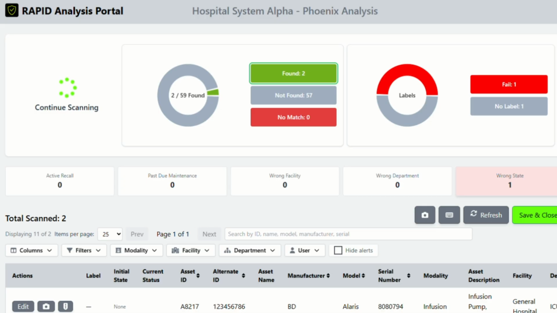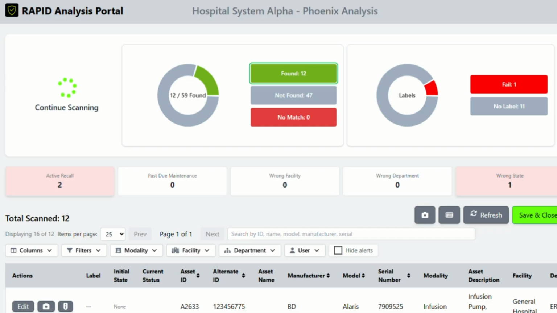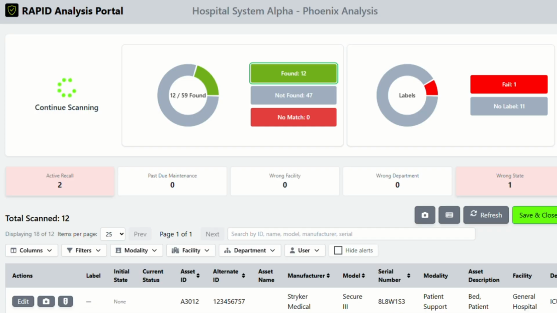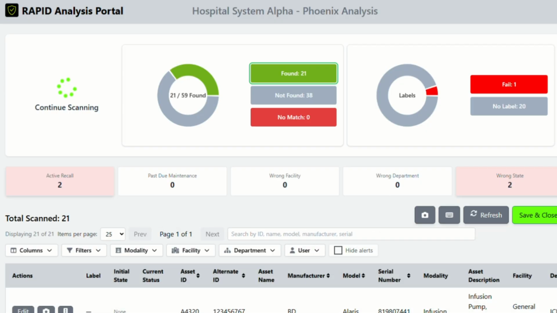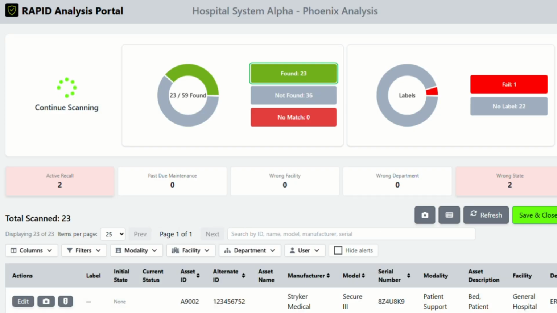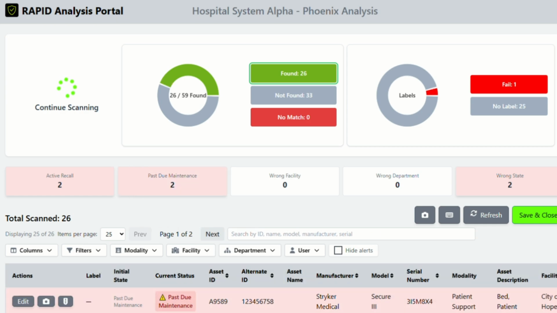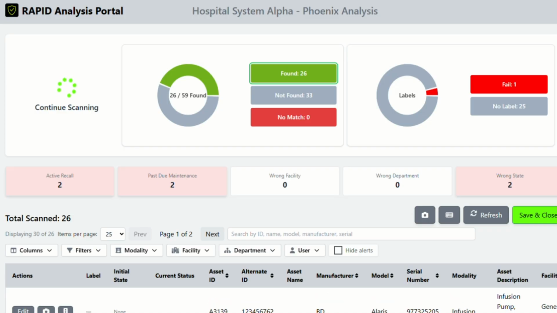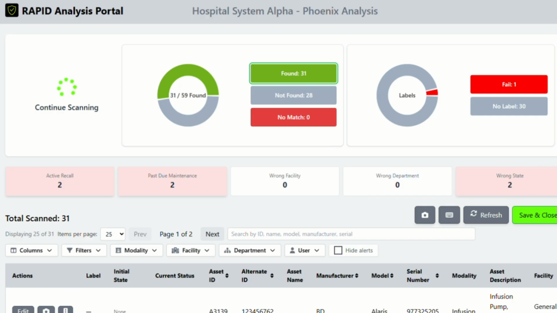So you can imagine a use case where I'm a tech, I walk into a room and we get a notification that there's a recall on one of these infusion pumps. Go through and try to scan and find which one actually has that recall. The tech would upload the inventory into Rapid, then go around and start scanning all the infusion pumps, and they would get an alert every time there's an asset with a recall, or with past due maintenance, or the state is retired, or however else we've set this up. I'm going to pause there for a second because we've got a good amount scanned. You can see right now 31 have been scanned, not found is 28, and that's pretty good progress so far.